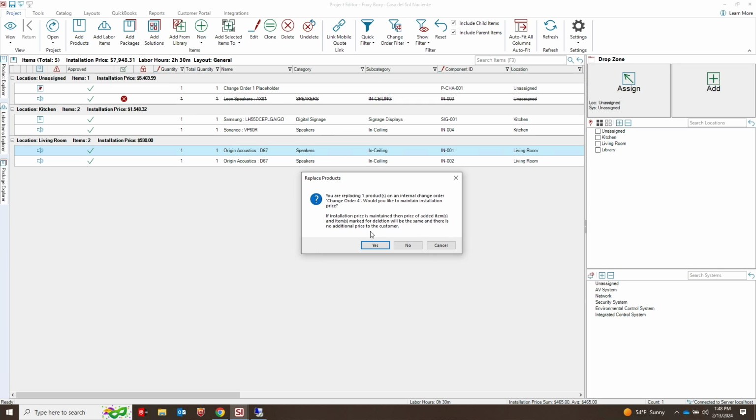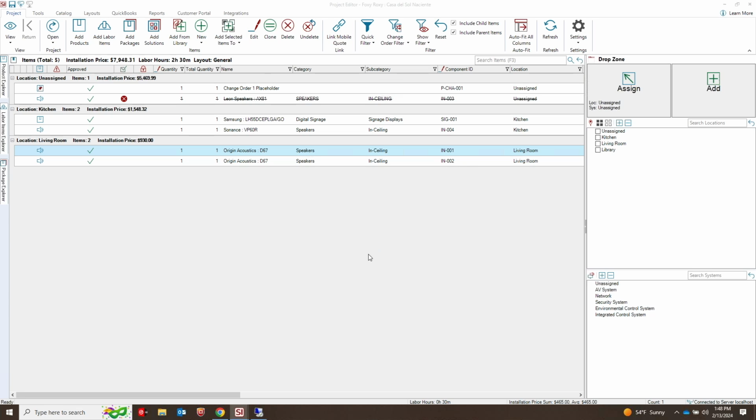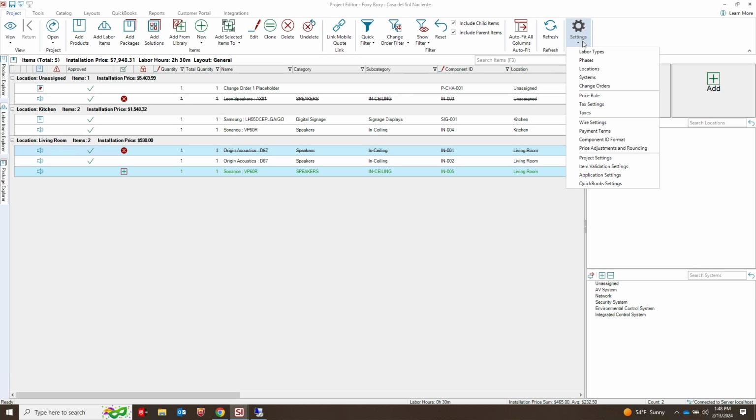Again, that's what we're telling you here. Basically, hey, do you want to maintain installation price on that? Yes or no? Oh, yes, I do. So that's one of them to help you from making a mistake. And then the other one is in regards to marking items as non-billable if they're added to an internal change order.